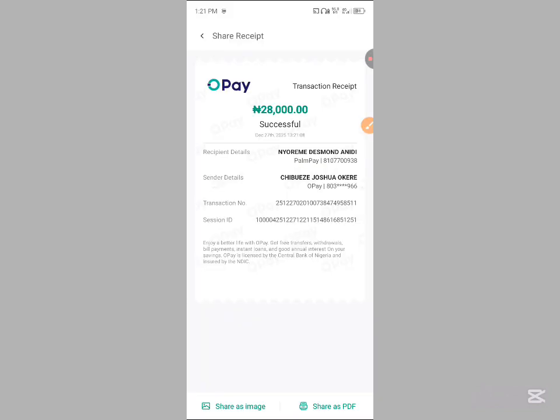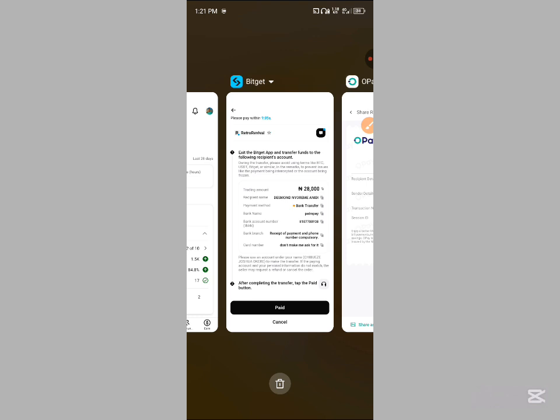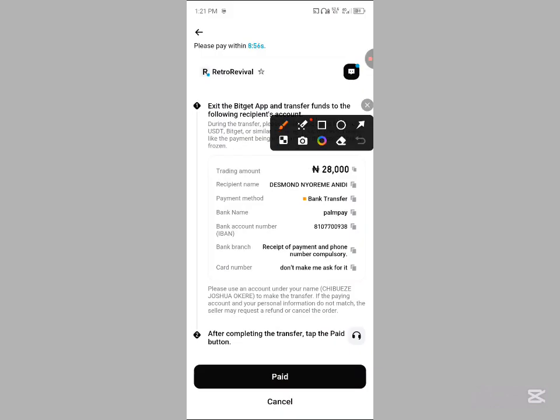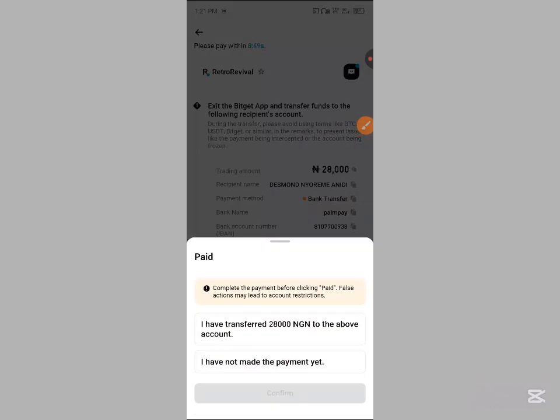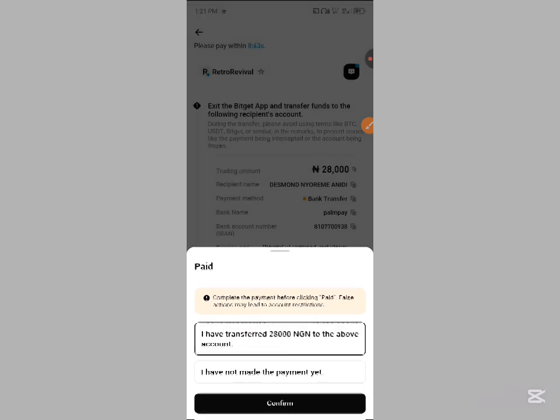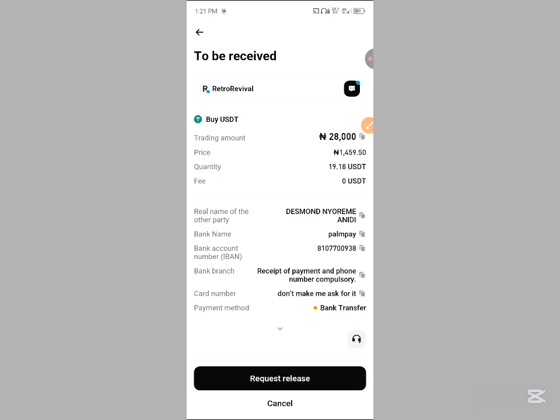So this is a screenshot of the receipt. I head over to my Bitget app and I click on I paid. So once you click on I paid, then I have transferred 28,000 NGN to this above account. Click on it and click on confirm. So right now we're waiting for this person to release the coins to us. Let's see how many minutes it's going to take.